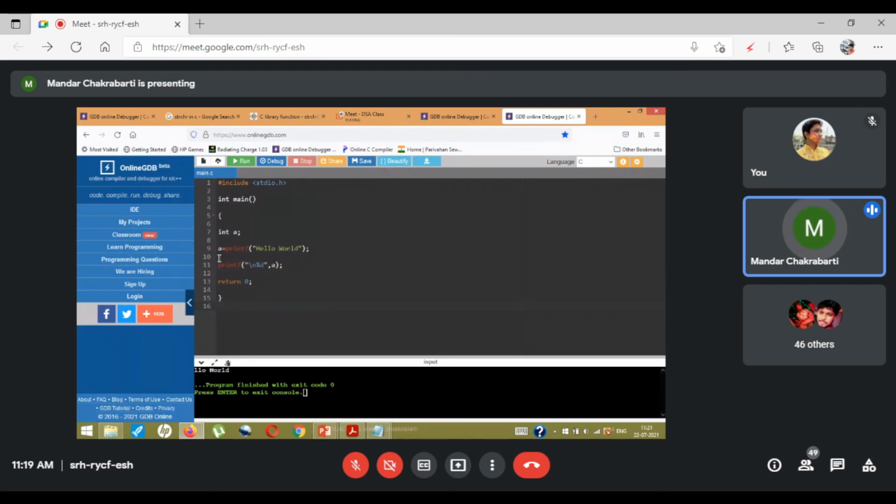What about this one? What will happen here? I am using a printf statement, but I am storing the output in A. So this is compiler error. Okay, let's run and see what happens. What happened here? It printed the statement and then it printed 11. How did 11 come about?